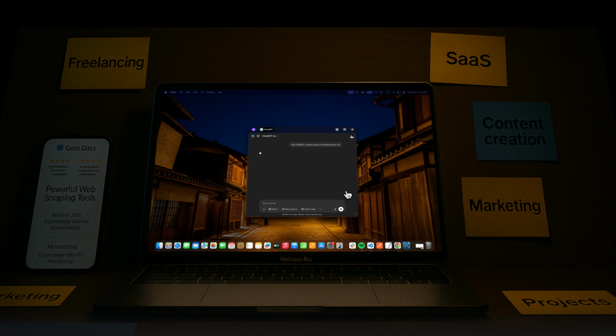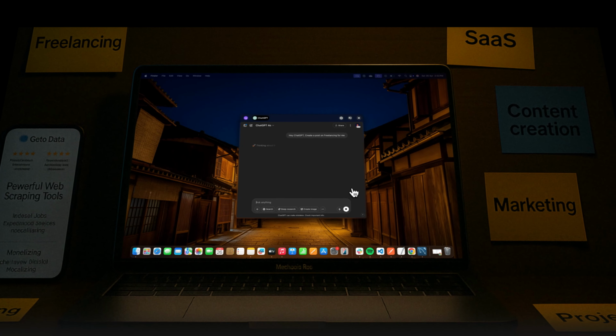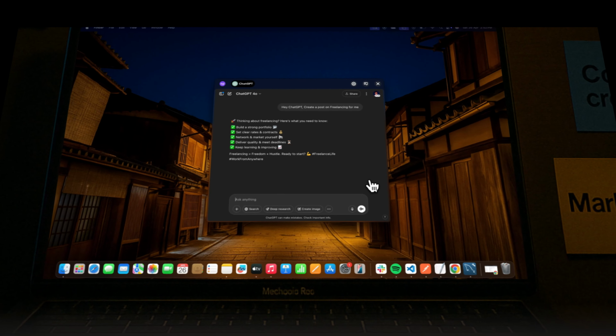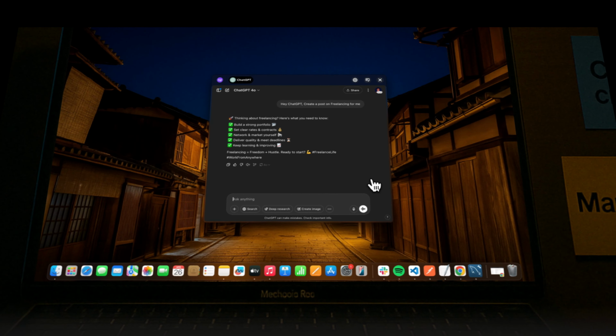Now, first thing I did was I went to ChatGPT and asked it to create content for me on a specific topic. Hey ChatGPT, create a post on freelancing for me. Build a strong profile, set clear rates and contract, network and market yourself, deliver quality and meet deadlines, keep learning and improving. Freelancing equals freedom plus hustle. Ready to start? Hashtag freelancing life, hashtag work from anywhere.